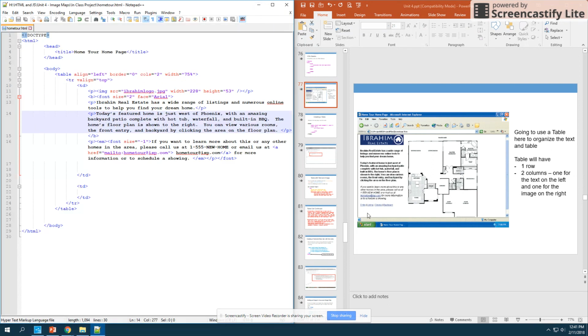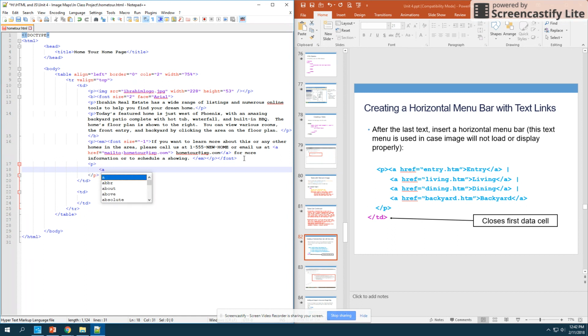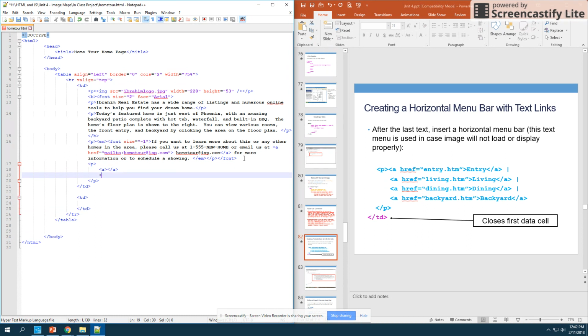And what we're going to add in next is this horizontal menu bar here. And this is actually pretty simple to do. What I like to do is put this within paragraph tags to make it easier to see. So you'll notice I have an opening and closing paragraph tag. And then inside of here, I'll have all of my links. And because I don't have any other paragraph tags in here, these are all going to link in one chunk.